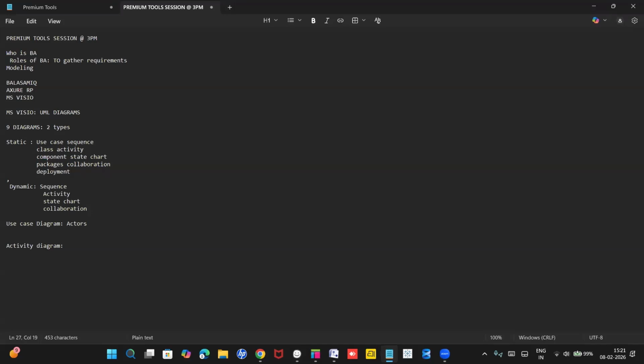First, we need to know the components, right? So use cases, relationships, and the system boundary. These are the components of use case diagram: actors, use cases, relationships, and system boundary. So actors. Actors we are having with two types here, the primary actor and the secondary actor.